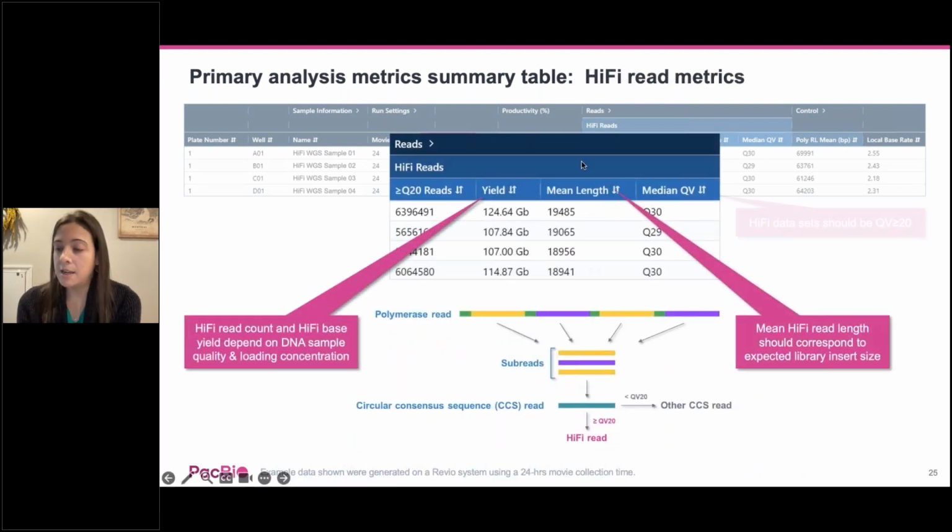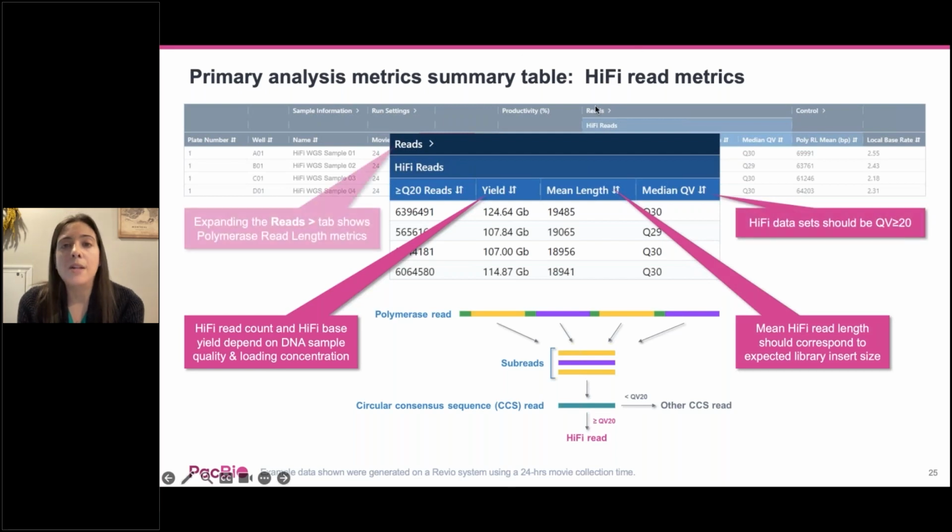The next part of the table that you'll want to take a look at is the section called reads. Expand this, and underneath you'll see data points for your HiFi reads. The first column is the number of HiFi reads, which are again defined as having a QV score greater than 20. In this example, you see 6.4 million HiFi reads. In the next column, you'll have your yield in GB.